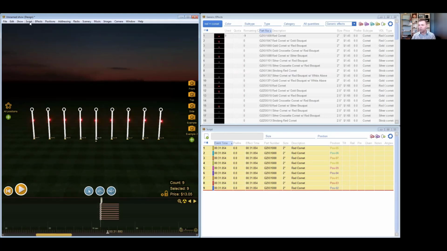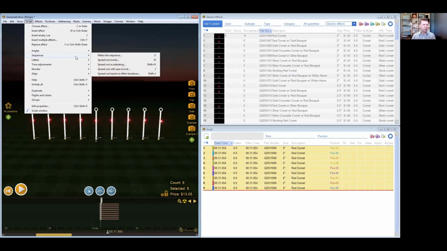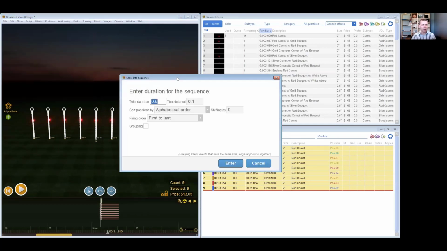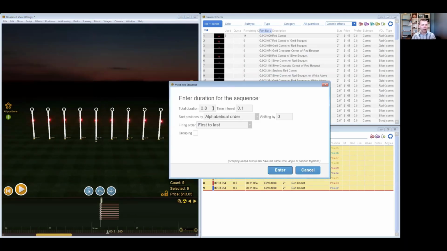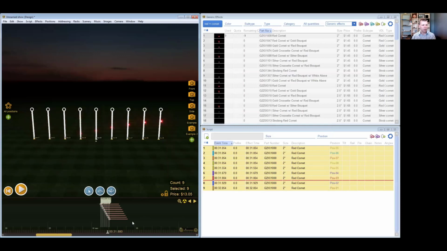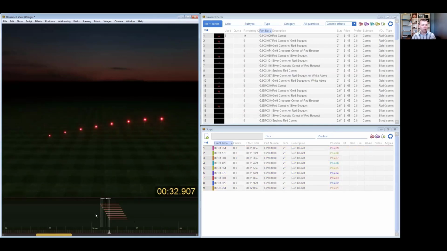So I'll go up here to script, and we'll do sequences and make into sequence. So I'll go ahead and choose that. It's the S shortcut. And now we have quite a number of options. I'll just go ahead and specify a duration of 1 second, and that will do the sequence. Now, just to make it a little bit more complex, I'd like to sort the positions. We'll leave the sorting by alphabetical order, but we'll change this from last to first, and choose enter. So now you can see we're shooting from right to left on the screen, just like that.